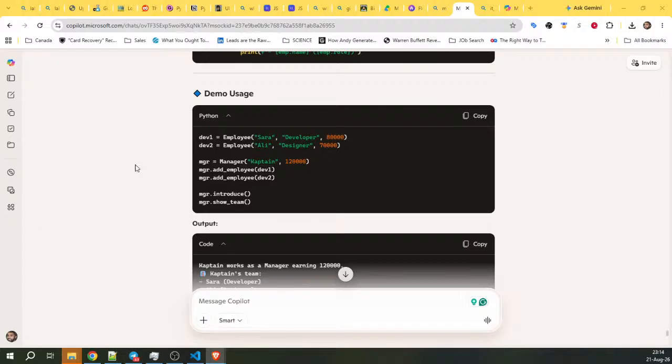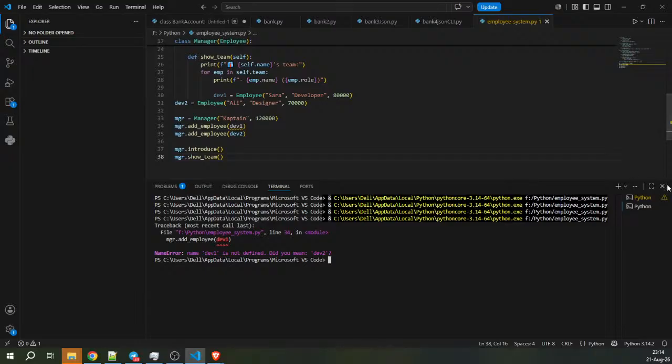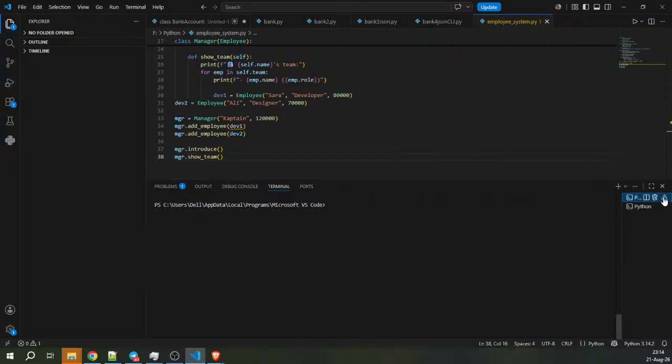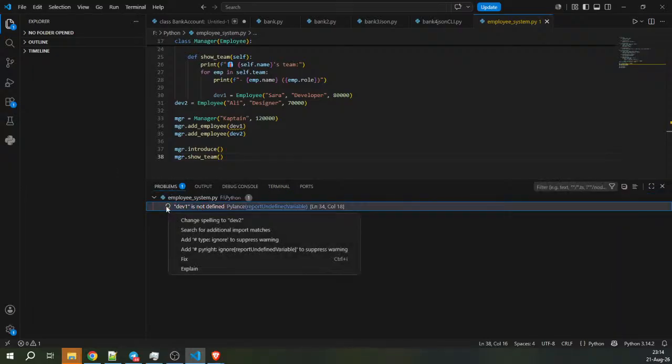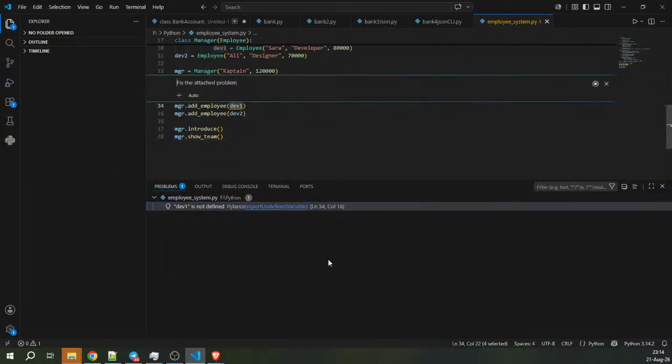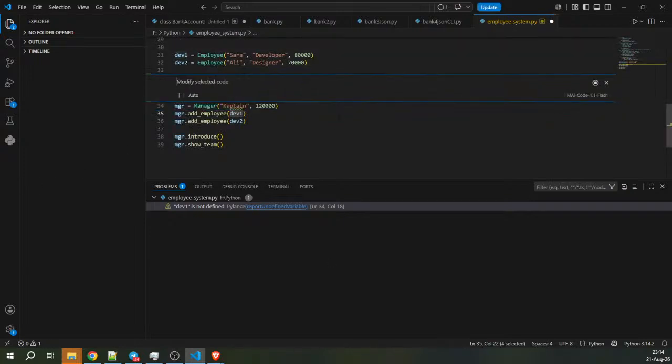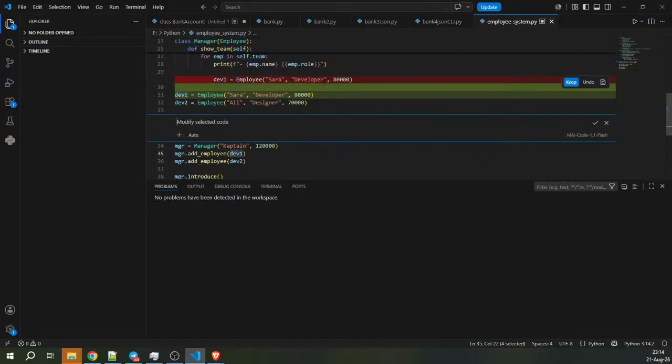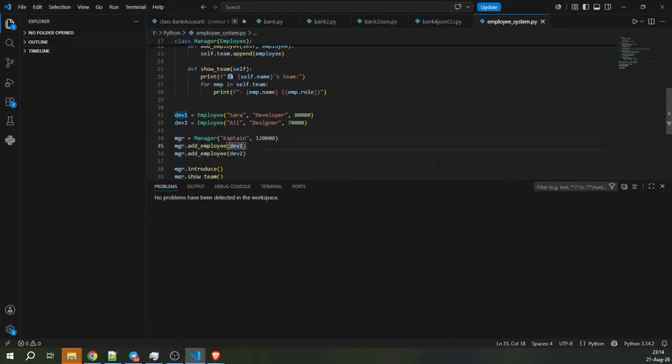And I'm trying to add this one. I know this sounds a little bit boring here, but that's how we'll try to understand and decipher it. Dev is not defined. Let's ask to fix it. Fix the attached problem, and it's going to fix it on its own. So how is that going to fix it? Dev employee is equal to Sarah developer, dev1. Okay. Fair enough. Good. I like it.